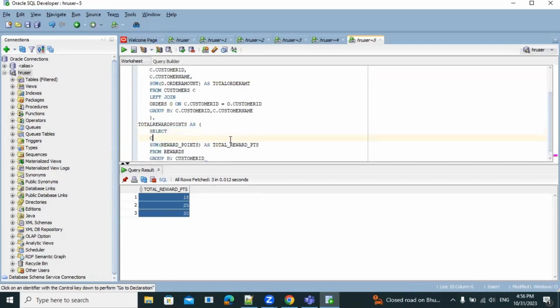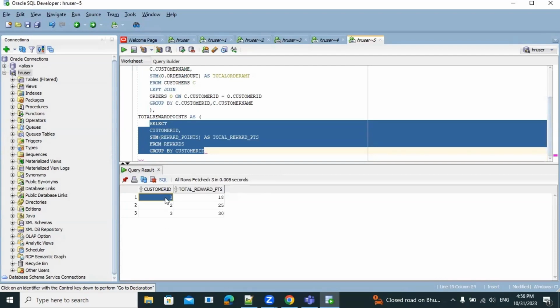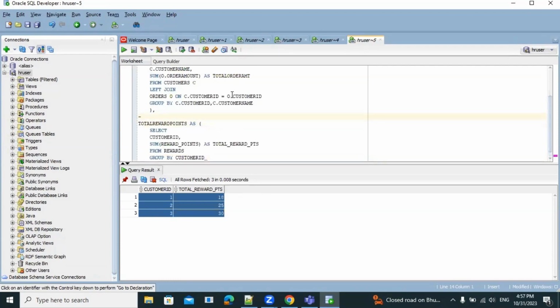But how will you understand this? So it's always better to use customer ID also here. So I will use customer ID. Now see, for customer ID 1, you have 18 total reward points, for 2, 25, and for 3, 30 reward points. Correct? Now we have achieved one more thing. I will write it here in a comment: this query calculates the total reward points for each customer.